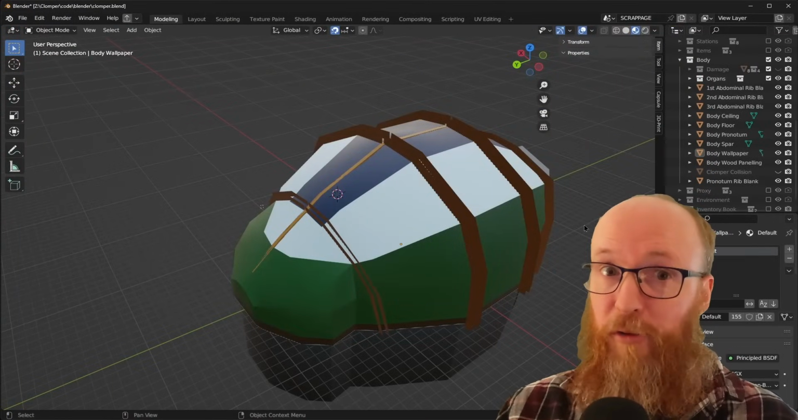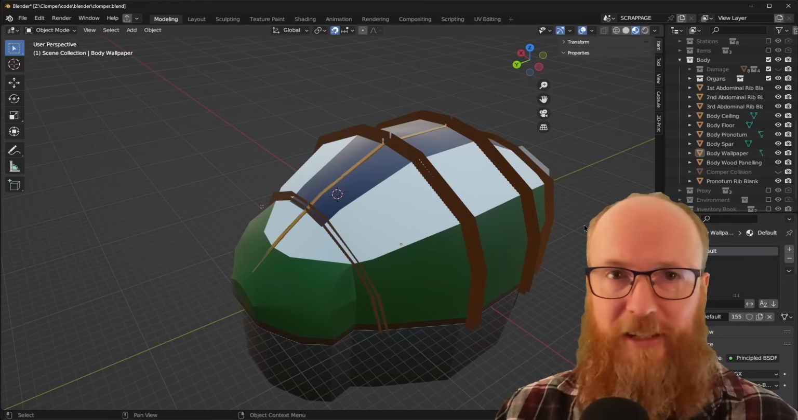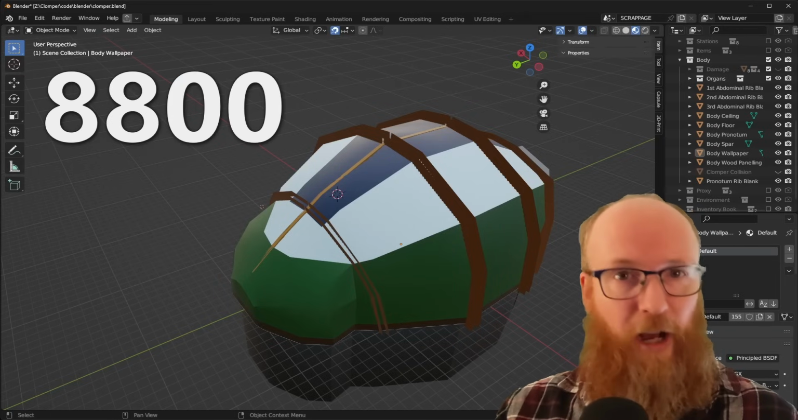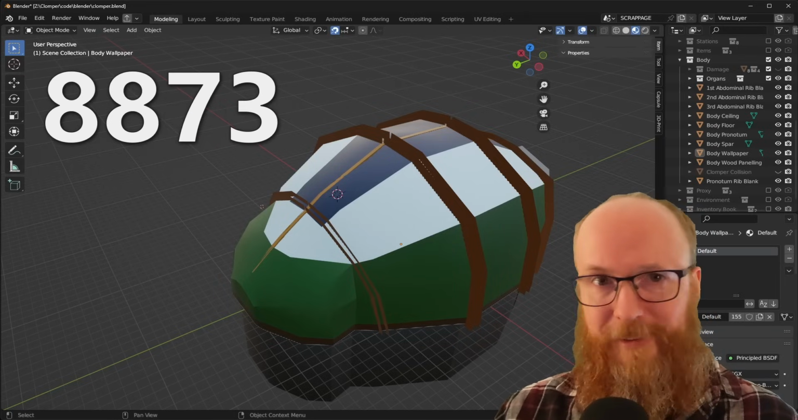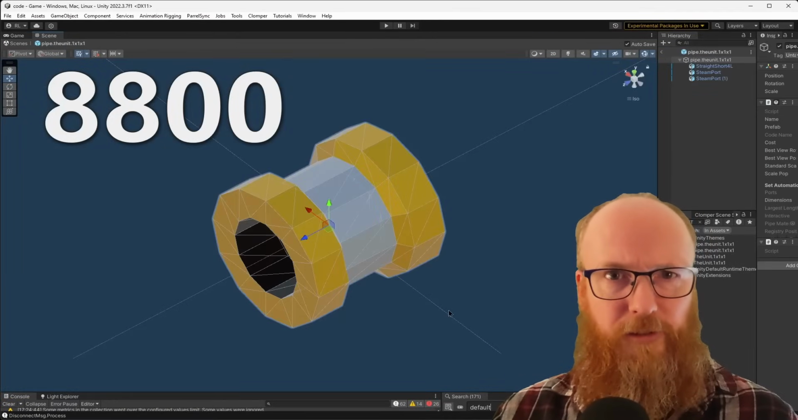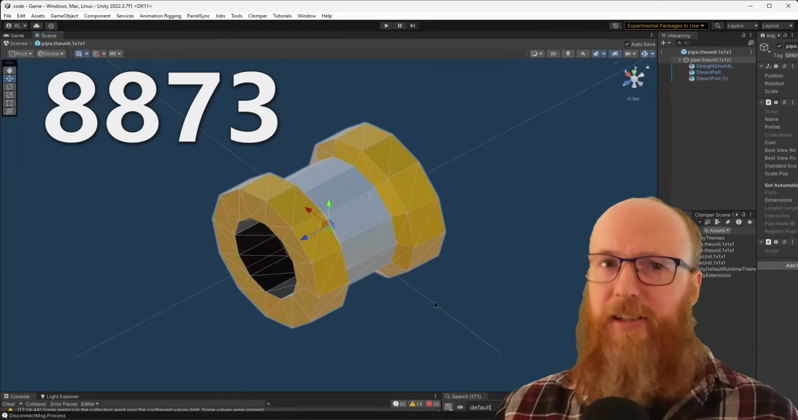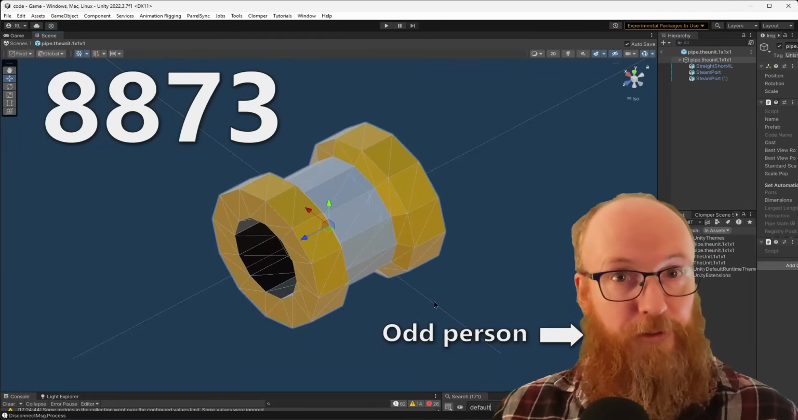Well, the volume of the Clomper, ignoring all of the stations, is 8,873 units. That's 8,873 of these. You'd have to be quite an odd person to want to try and fill it up.